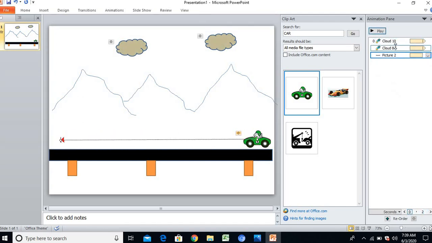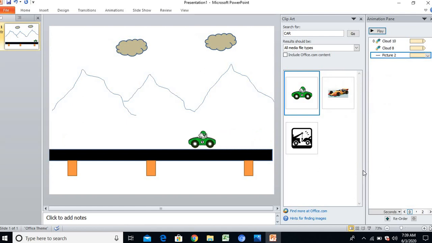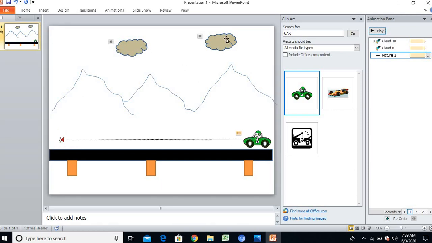straight. So I'll go to the animation pane, timing, very slow, so I'll click OK. See, the car is moving. Yes, the car is moving, and even the animations also got effect out here.